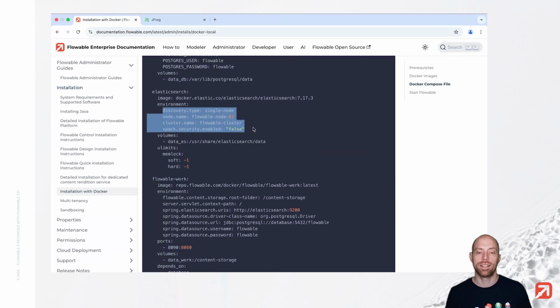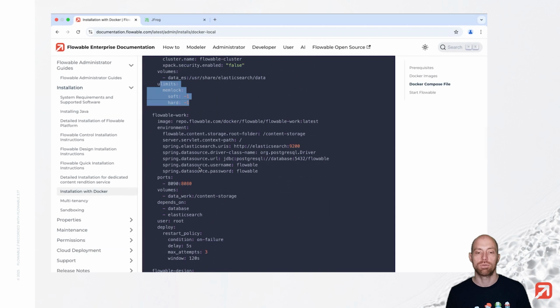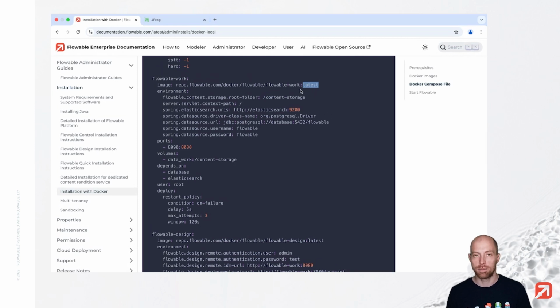Here we configure a little bit the Elasticsearch cluster. We say again, this has a volume, and then we set some memory limits so that Elasticsearch is able to run. Next in the section here, we have Flowable Work. Flowable Work actually is the part where we are starting the runtime application of Flowable. We have here the image. The image here is with latest, which will download the latest image available the first time when you execute it.